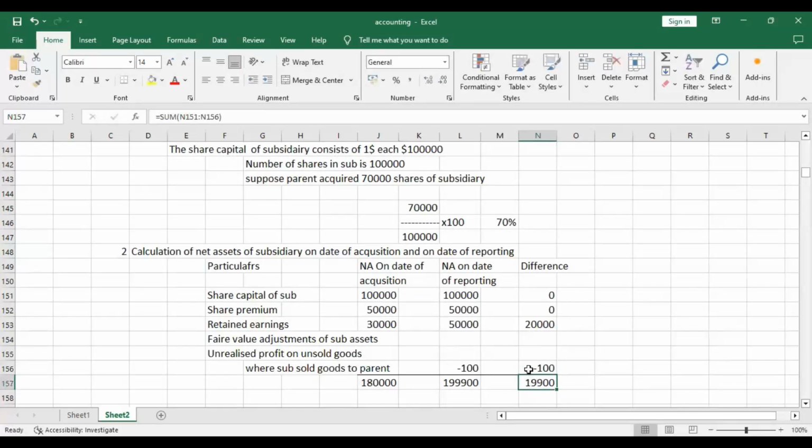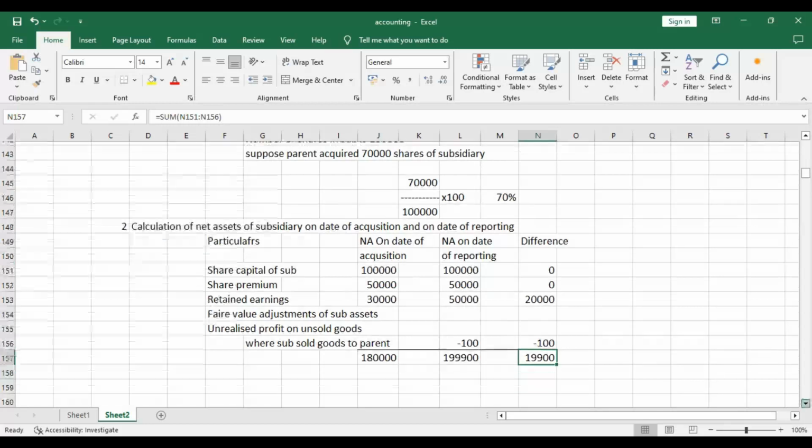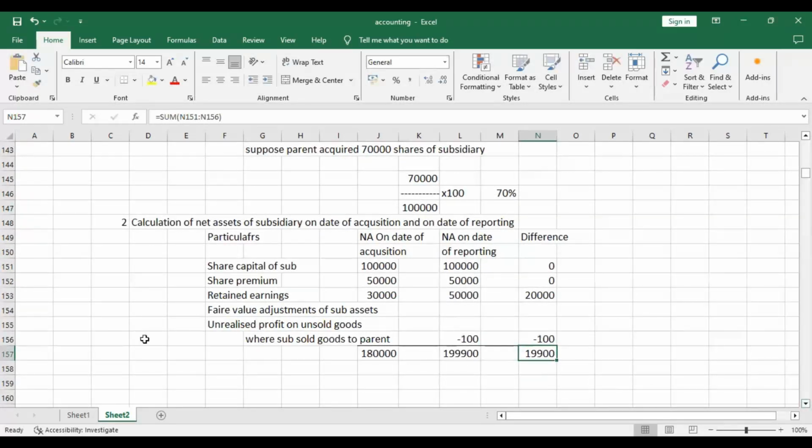So the difference, the post-acquisition reserves, how much is it? 19,900. So this 19,900 will go to the calculation of group retained earnings. This is a simple way to explain the net assets on the date of acquisition and on the date of reporting. Now, what is the third step?